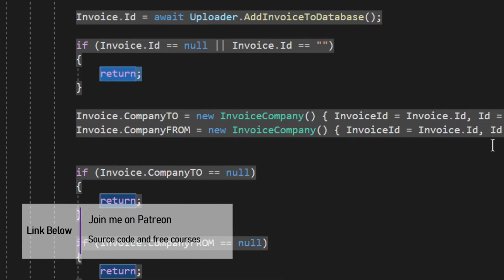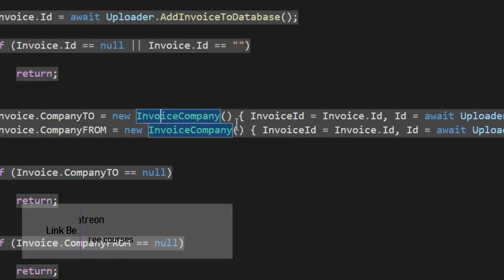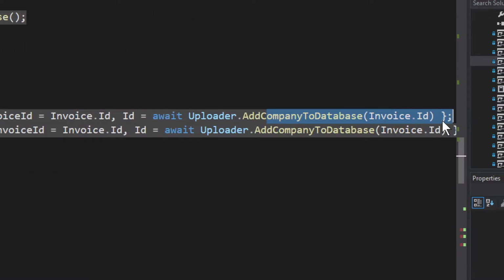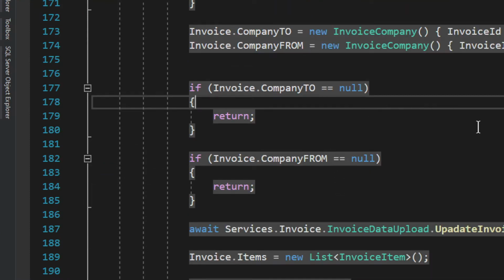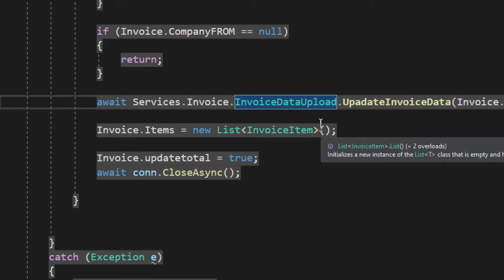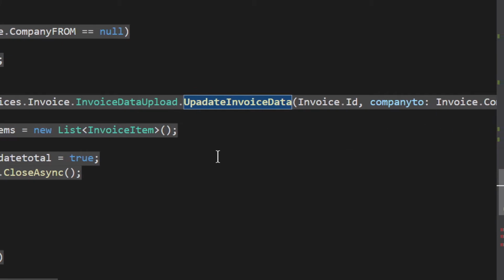Now, the next thing, of course, is adding the company. So, company 2, we construct new invoice company like that. Okay, and then we just, as you can see, we use the add company to database method from the uploader, and then we assign that ID to the newly constructed company. So that should be all good and great. Hopefully that's all good. And then as you can see later on, we use invoice data upload, update invoice data. So we don't use it from the uploader anymore. We use it sort of, well, directly like this.